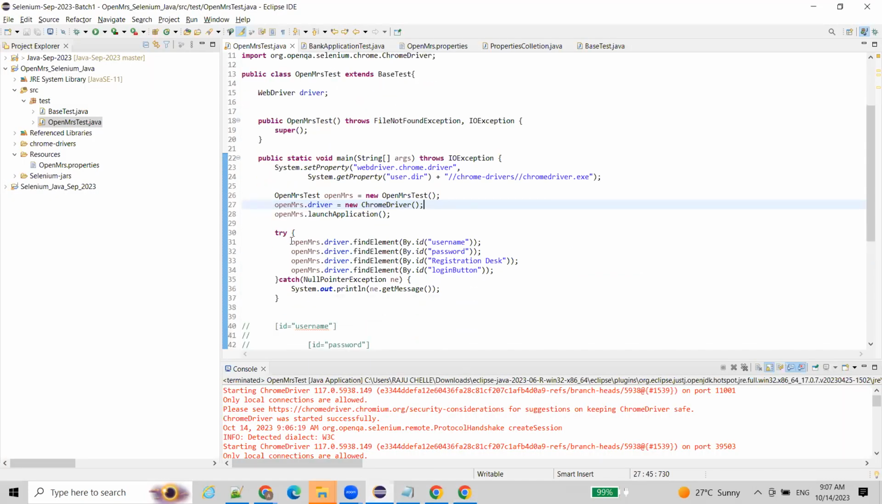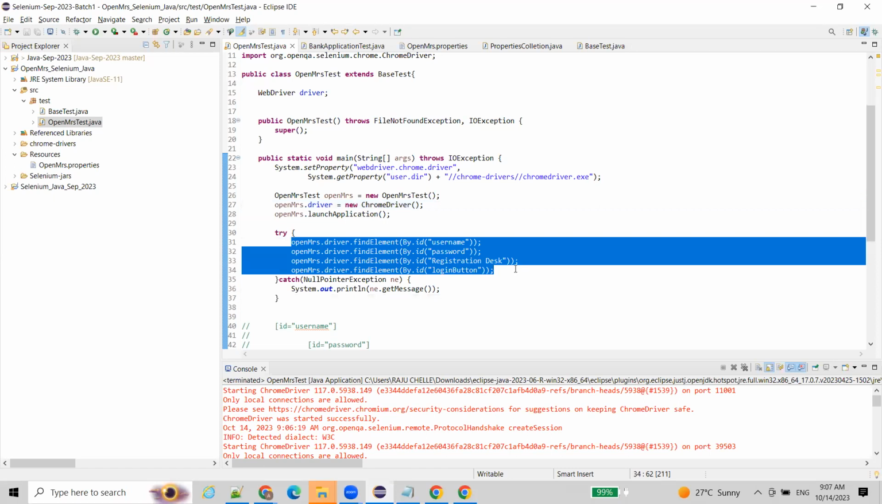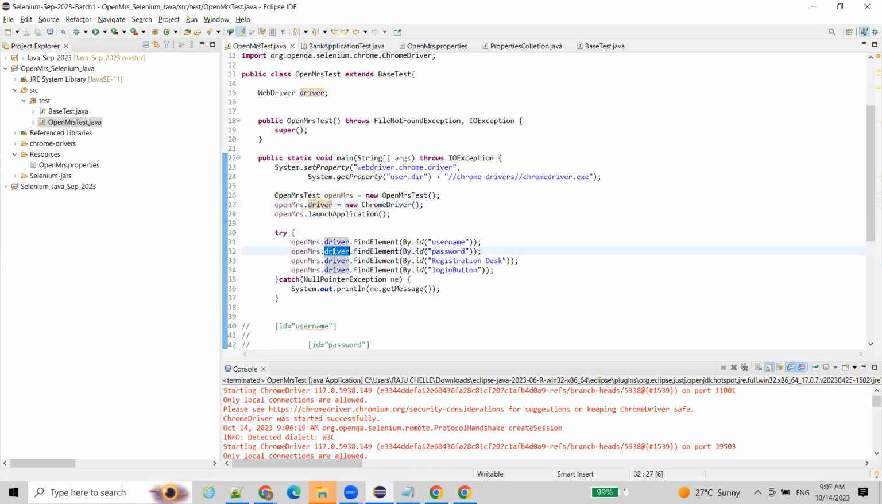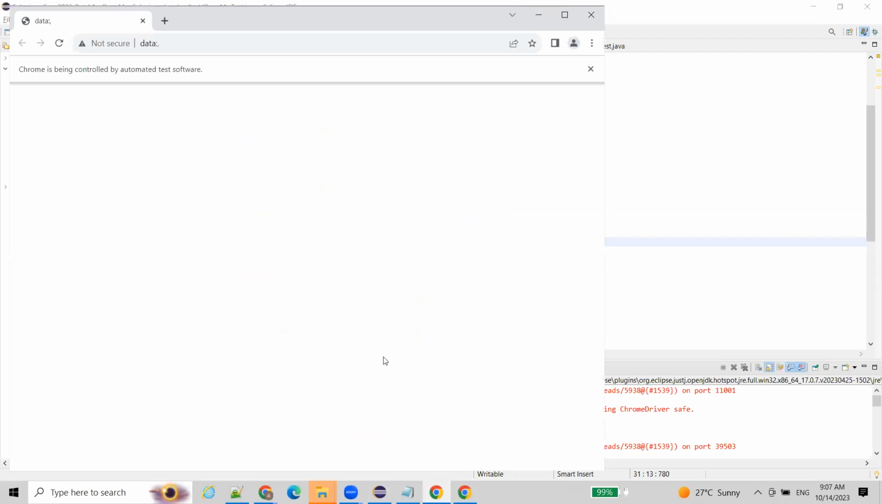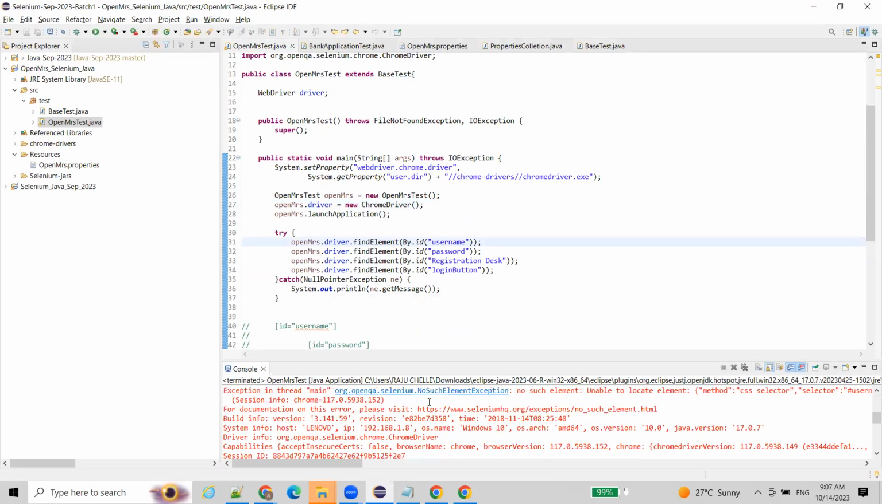And when it tries to identify the elements with this driver, it is unable to identify any element in the blank page. It is unable to identify any element in the blank page. So that is the reason it is throwing no such element found exception. So in this case, what we have to do?